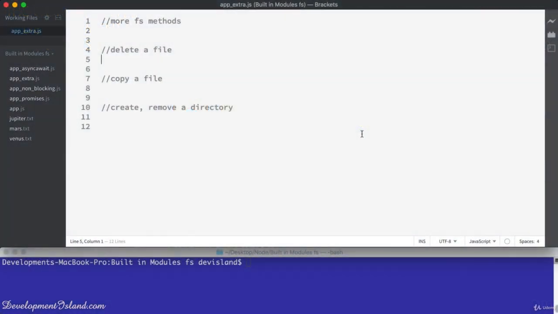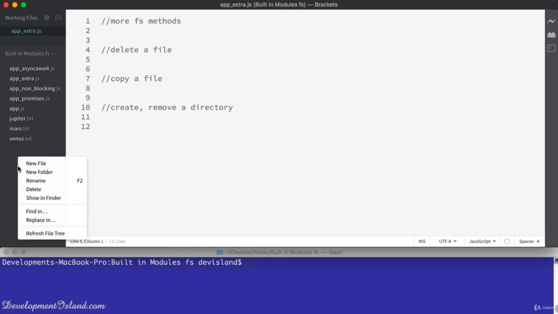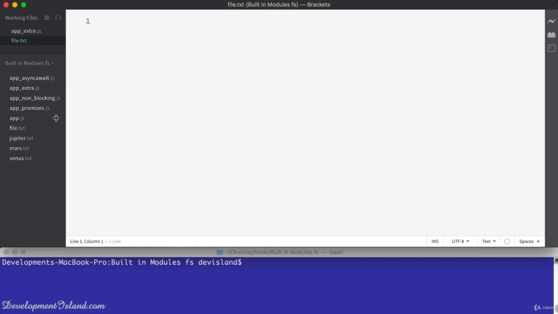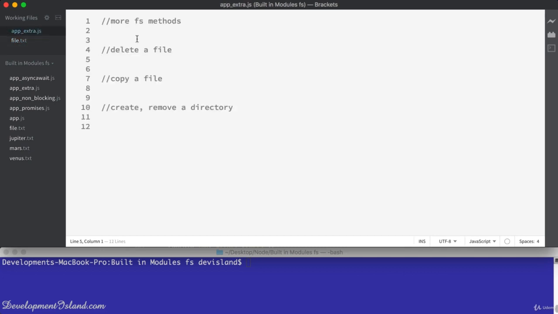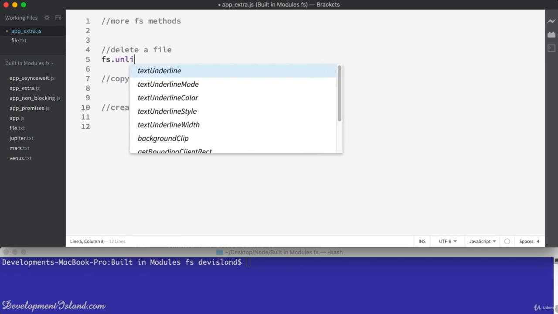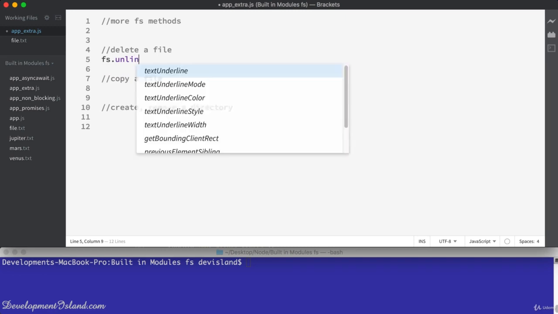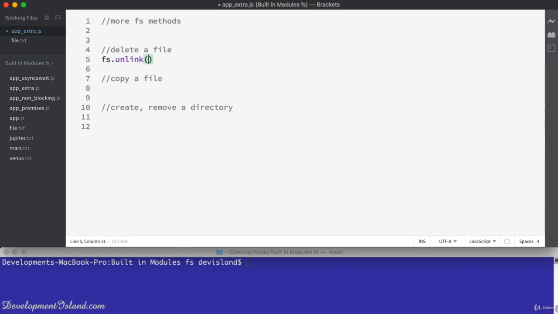In this video, you're going to get introduced to more features which you can use inside the FS module of Node. So let's start with deleting a file. I'm going to create a new file and call it file.txt. To delete this file the asynchronous way, you can use the unlink method of FS. You just pass the path of the file, which in our case is going to be file.txt.